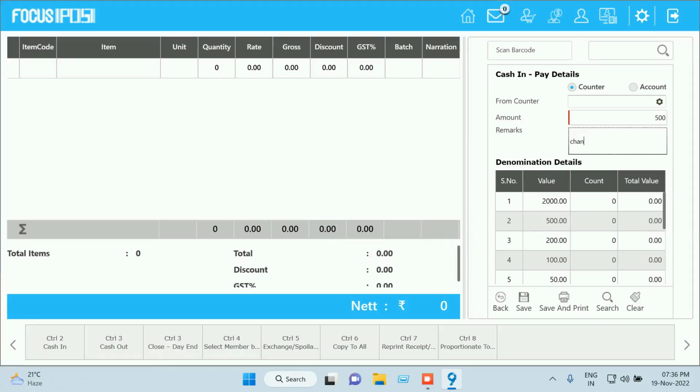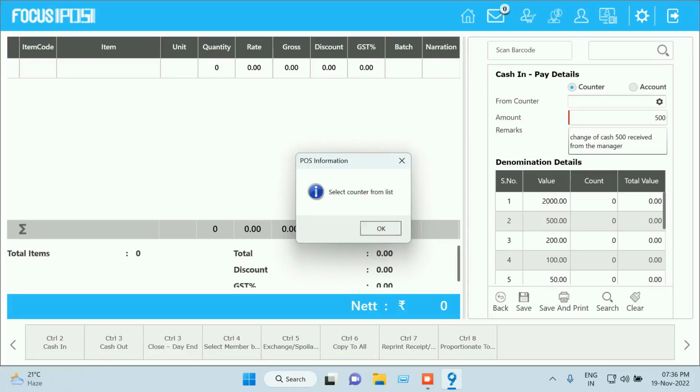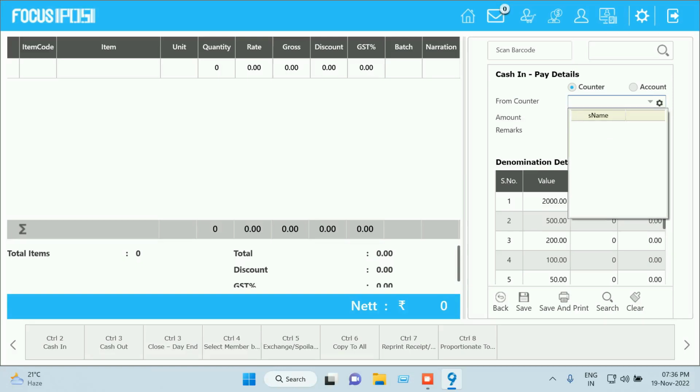Change of cash, 500 received from the manager. This 500 is given to my till to keep some cash, some change, in my counter, and I'll just save. Now it is asking which counter it is. I'll just select.